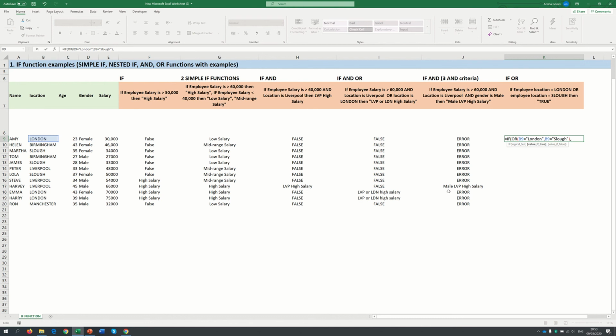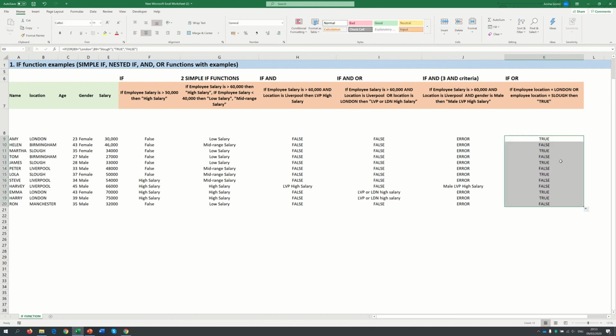And now we're in the value if true section, part of the if statement. So if it's true, just return true. And if it's false, give me false. We're going to close our bracket and hit enter. So we've got several truths.